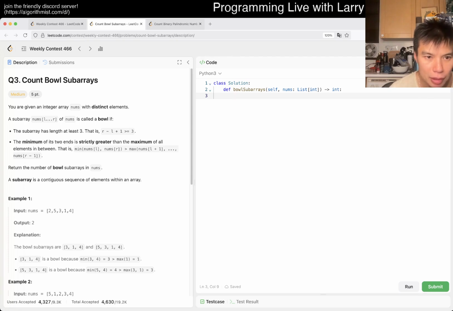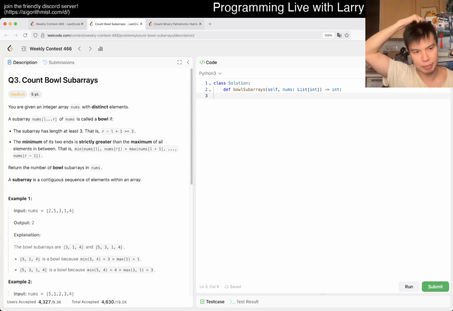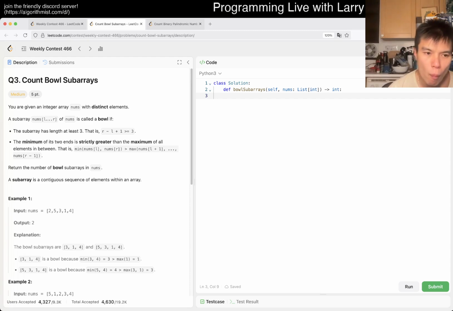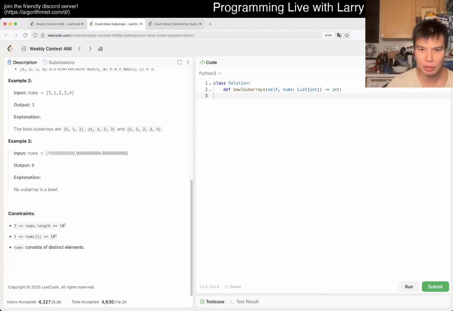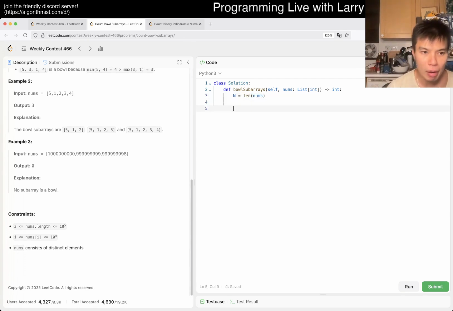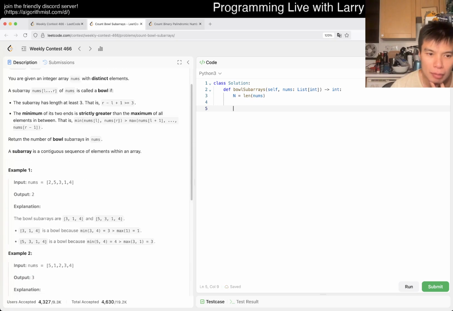The number of distinct elements is at least 3, so R minus L plus 1 is greater than or equal to 3. The minimum of the 2 ends is strictly greater than the maximum of all numbers in between. Okay, so this is probably like a mono stack thing, right? Maybe.